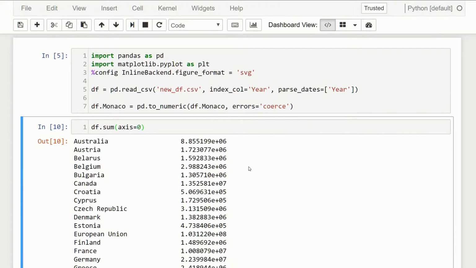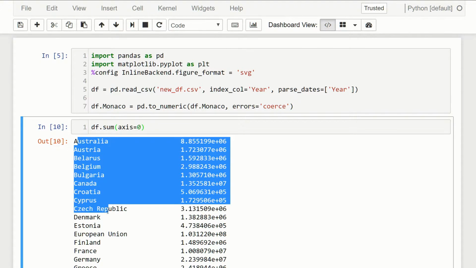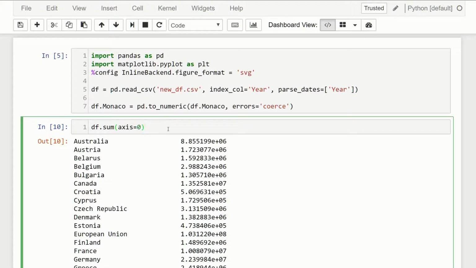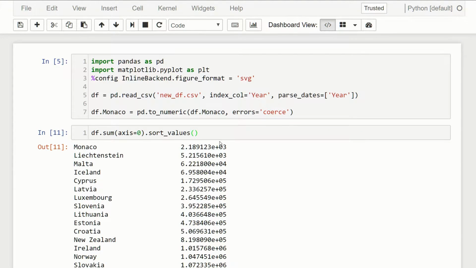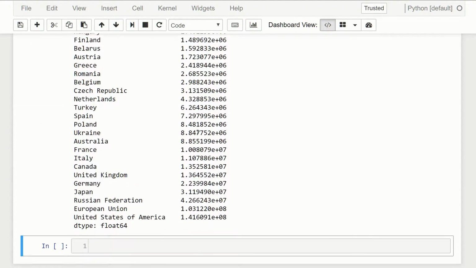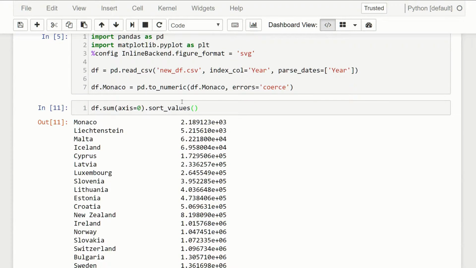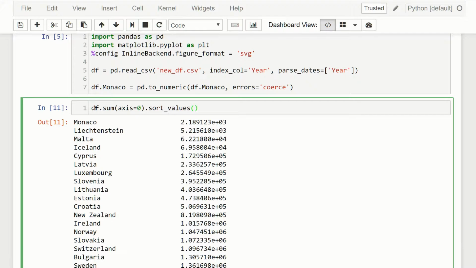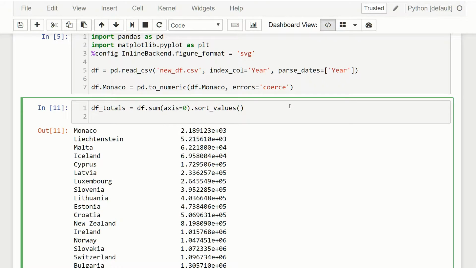But what you'll notice is this is not in ascending or descending order. It's alphabetical because that's how the columns were ordered. If we want to order this by the actual values that they emit, there's another method called sort_values. And now when we do this, we get the lowest emitting all the way up to the highest emitting. So this is perfect for creating a bar plot. I'm just going to create another data frame from it, and I'll call it df_totals. So now we have a new data frame that we can work with.